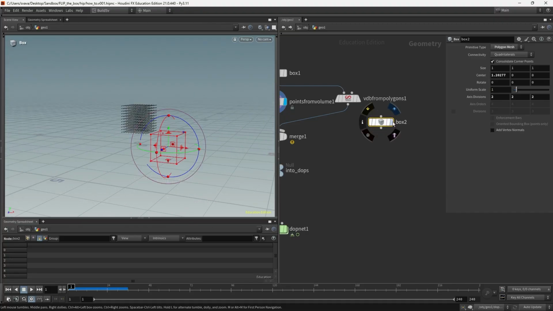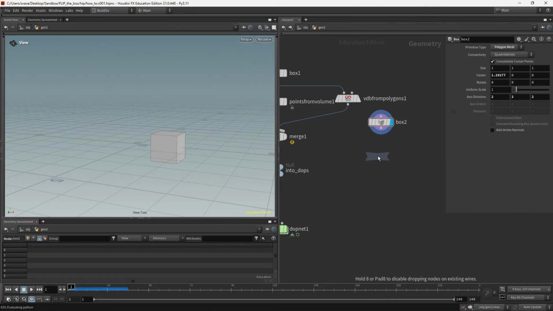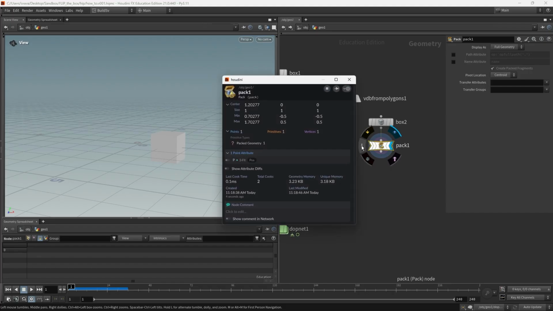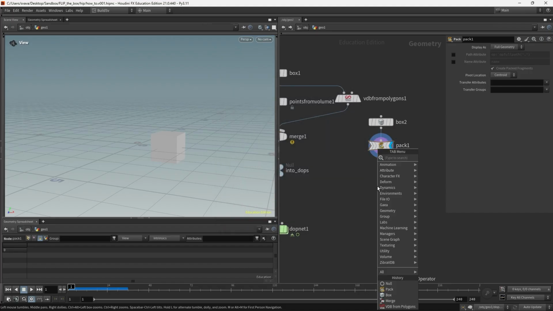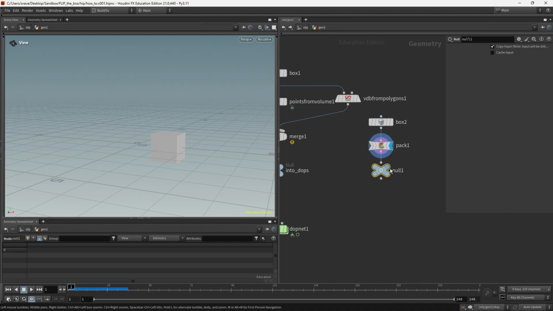And then I'm going to pack it, since I'm going to be importing it as a packed rigid body object. So I'm going to put down a pack node. And you can see now we have a packed geometry 1.1 primitive. And then I'm going to put down a null to reference inside the simulation. And I'm just going to call this RBD for rigid body dynamics.